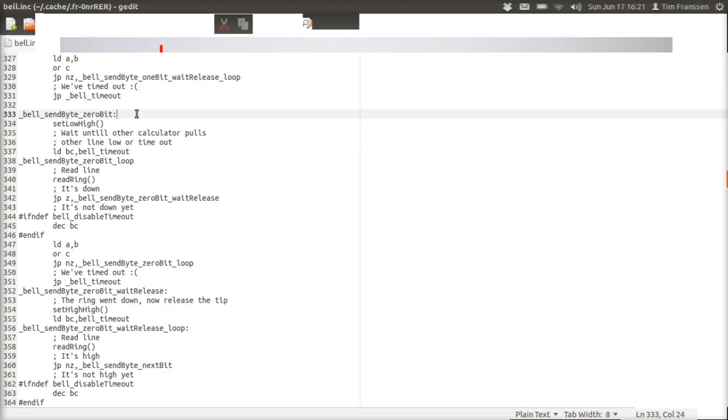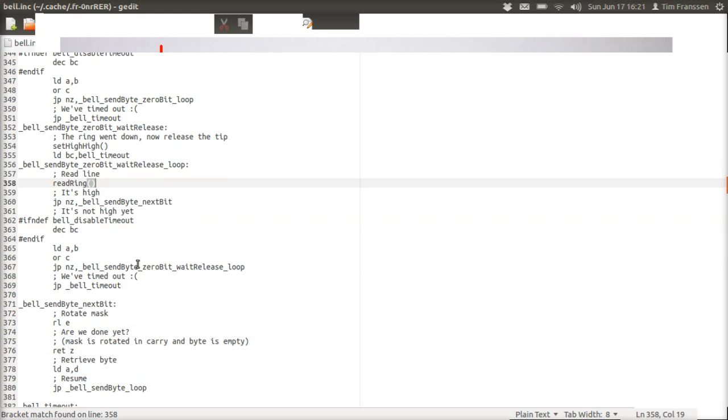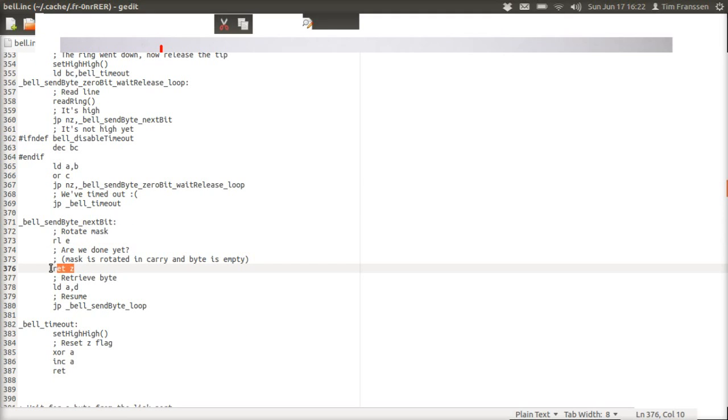If it's a 0 bit that you want to send, the thing is exactly the same the other way around. So first you pull out the tip, then you read the ring, not the tip, and then down here you set both lines back to high as soon as you've received the corresponding ring going low, and you wait for that ring to go high again, and then you go to the next bit. Then we rotate the mask, and if the resulting value is 0, then we're done. So that's how the bell library does it. That's the serial way. So each bit is being acknowledged by the receiver.